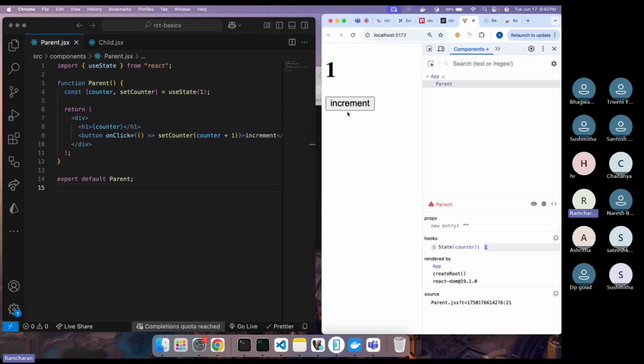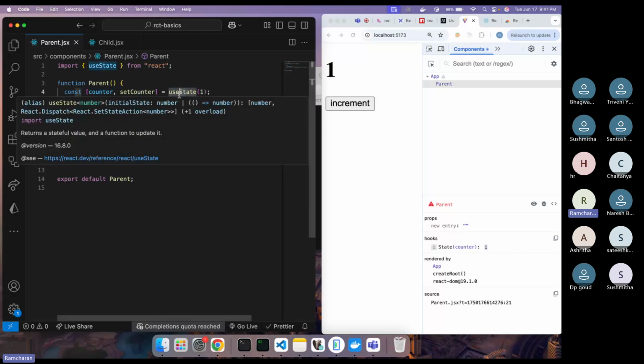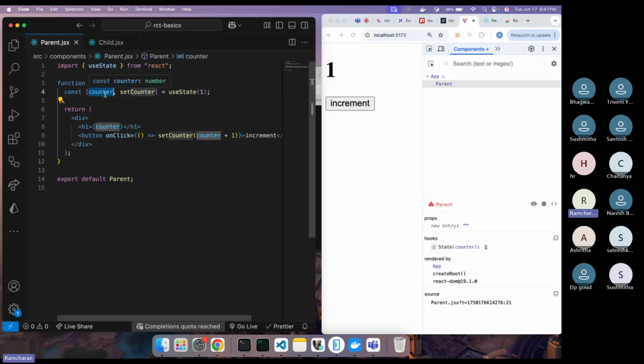So what happens when I click? When I click, this setter method will pass some new value. What is counter initially? 1. So 1 plus 1, 2. 2 will be passed to this state, and now this counter will be 2. Here it will be 2 again, and 2 plus 1, 3. 3 plus 1, 4. In that way it will increment. So whenever I click, it will change. Here below you can also see it is changing. When I click increment, 3 becomes 4, 4 becomes 5. Understood, everyone?